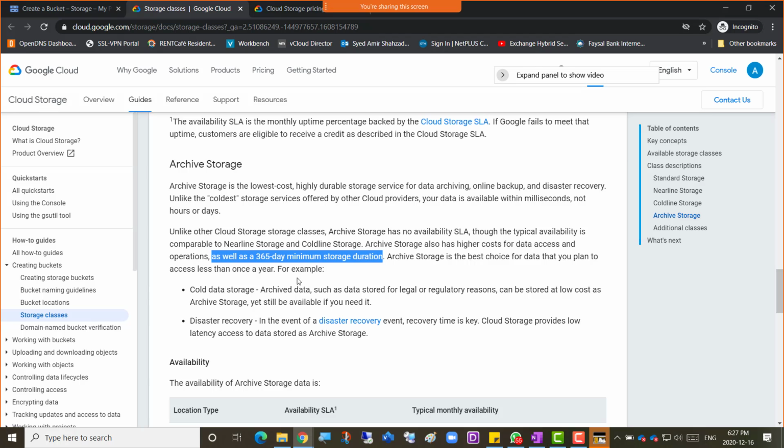Okay, so cold data storage, archive data such as data stored for legal or regulatory reasons can be stored at low cost as archive storage, yet still be available if you need it. And disaster recovery, in the event of a disaster recovery event, recovery time is key. Cloud storage provides low latency access to data storage. So they're just saying you can access it right away. That's what they really mean.